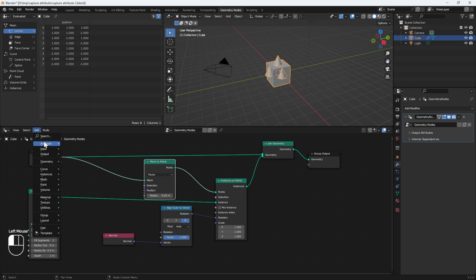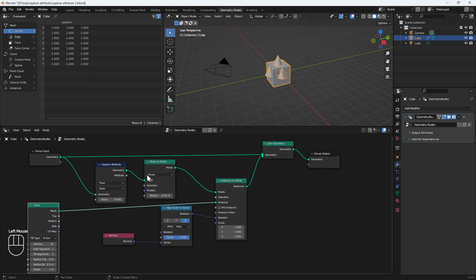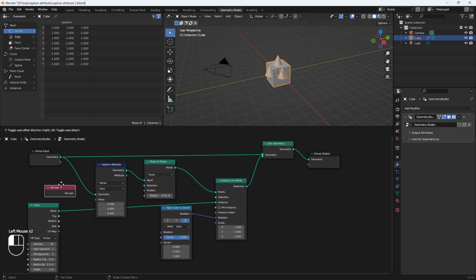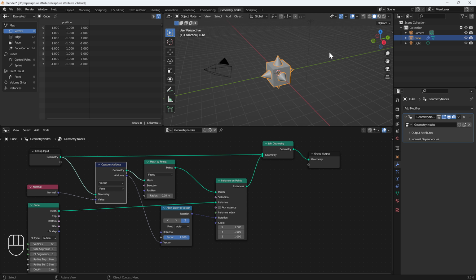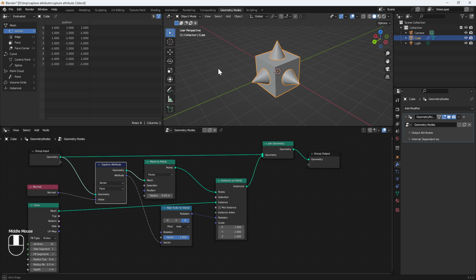So here's where we use the capture attribute, and we place that in between the geometry and when we turn it into points. Now what we want to do is get the vector out of it, because we're putting the normal into it. We want to select face. So I'm going to disconnect normal from here, move that up here and put that into value. And then I'm going to take that attribute, so that's capturing it before we do our nasty stuff to it there. Now, when we put it in, we have the cones sitting flat on the faces as we want.